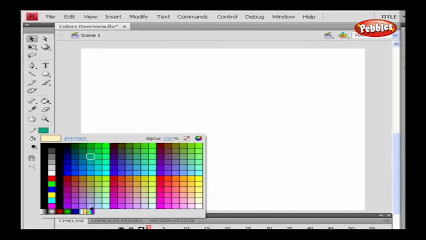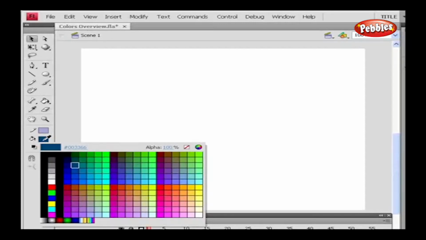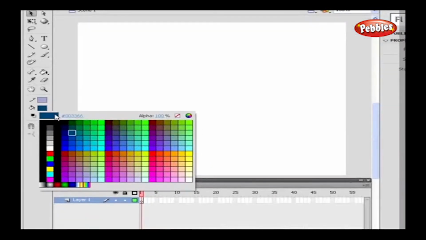Now, we're going to move on to fill color. The fill color panel allows us to fill the object with a selected color. We have the fill color icon in the toolbox. As we click the fill icon, we get the color panel. The color selected here will fill the object. Other options are similar to stroke color.